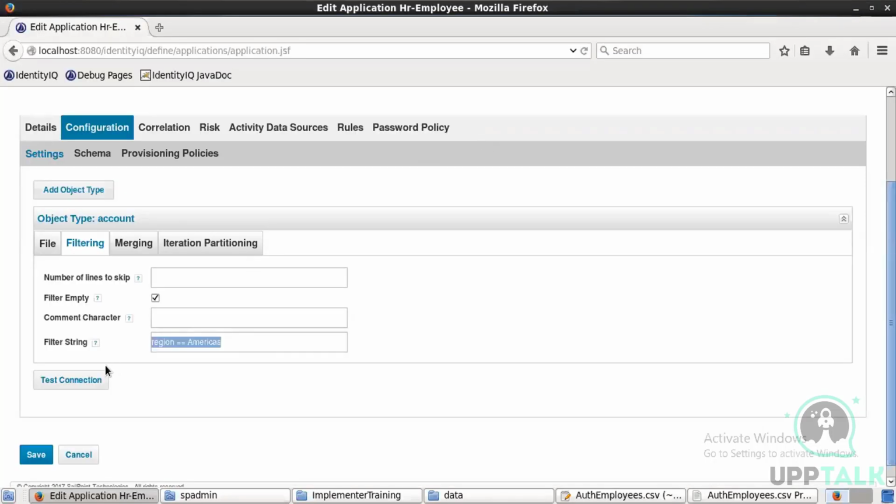So that's all. In my file, there are no filters. I'm just removing everything. Next, coming to merging.